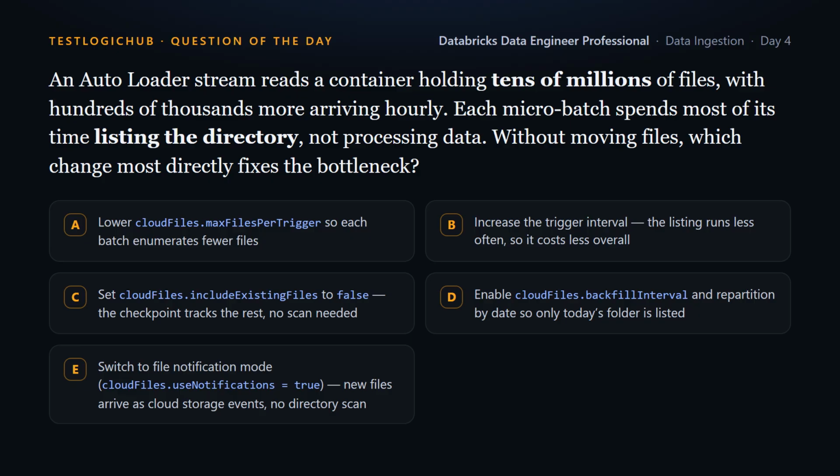C. Set includeExistingFiles to false, the checkpoint tracks the rest. D. Enable backfill interval, and repartition by date, so only today's folder is listed. E. Switch to file notification mode. New files arrive as cloud storage events, and nothing scans the directory.